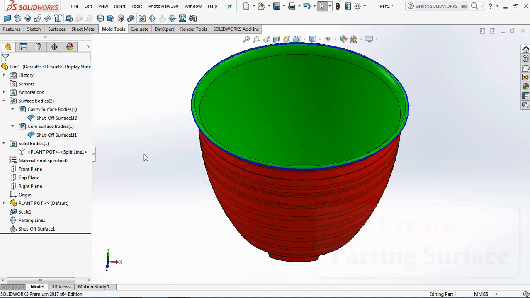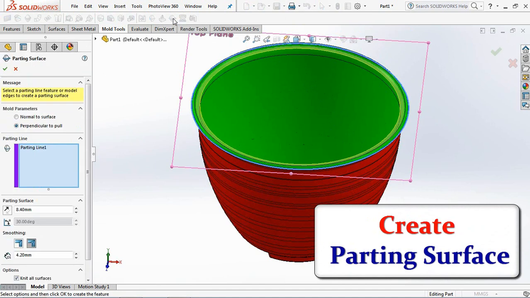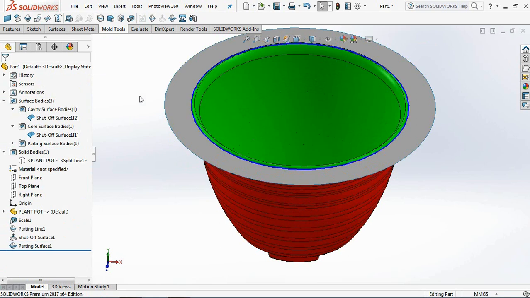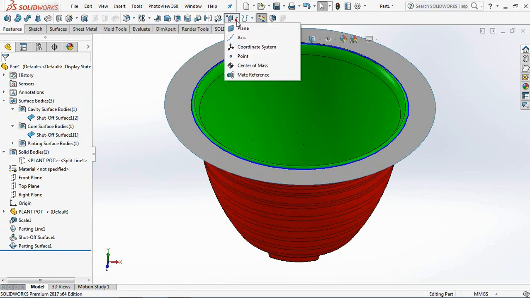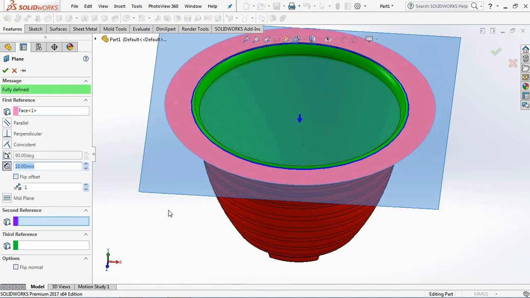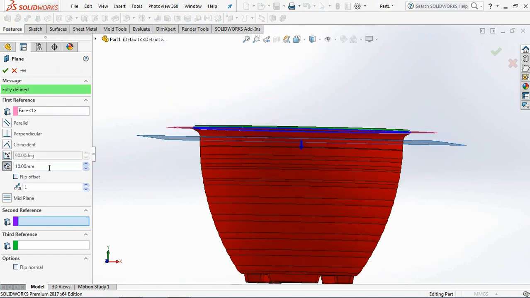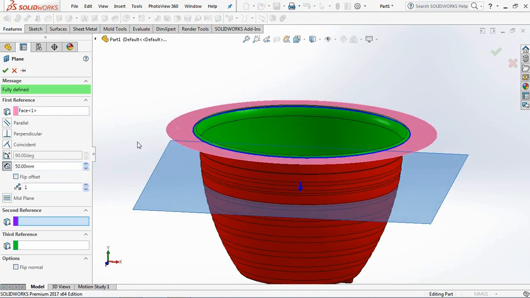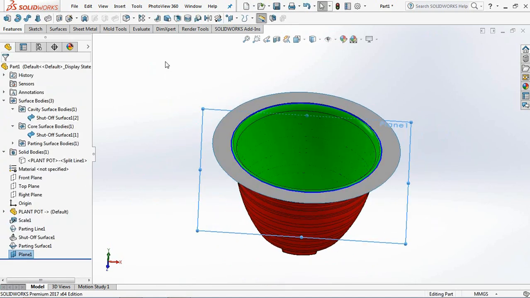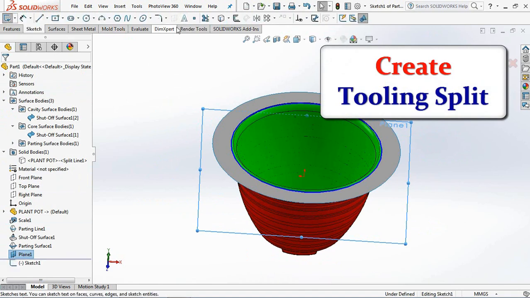Then select the parting surface on the mold tools toolbar. Click reverse offset direction. Set the distance at 26 millimeters. Okay. On the features toolbar, select plane. Click the parting surface for reference. Set the offset distance at 50 millimeters. Okay. While plane 1 is selected, select tooling split on the mold tools toolbar.